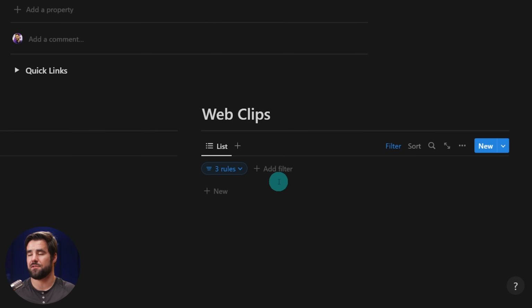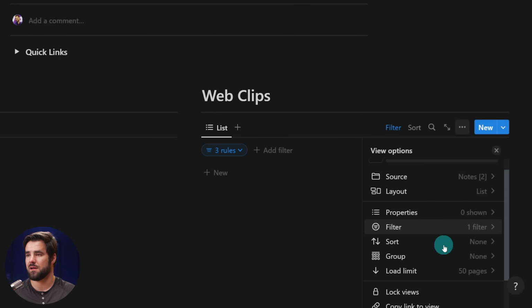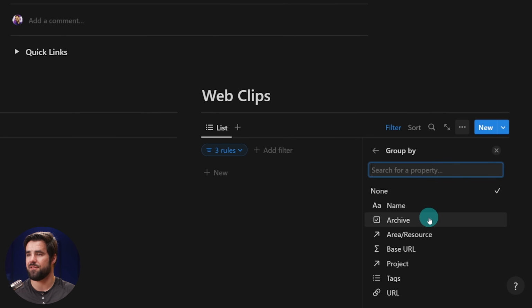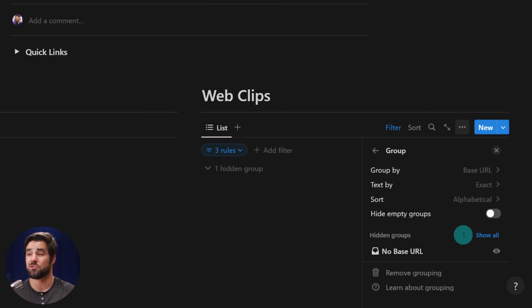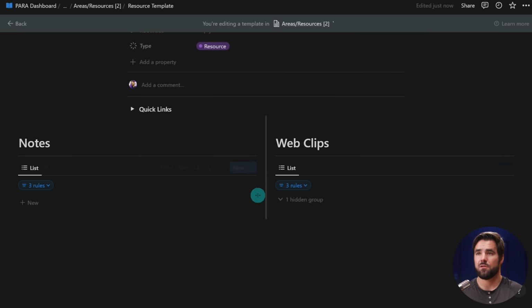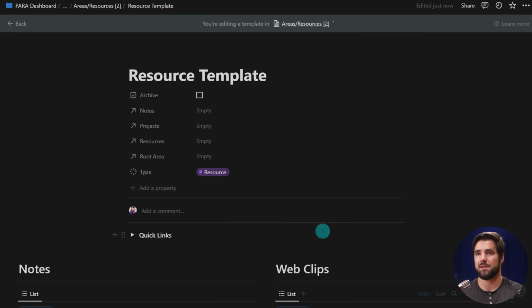Another thing that I want to do, and this goes back to that formula we added, is to come into the grouping options here. I'm going to group this view by the base URL property, which is pretty useful. And we're actually going to hide this one, because there's always going to be a base URL. So that is our resource template.